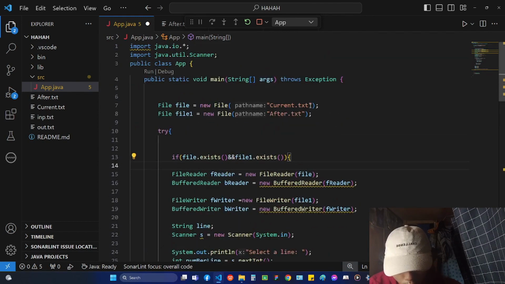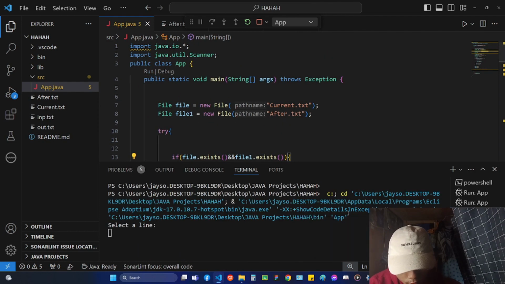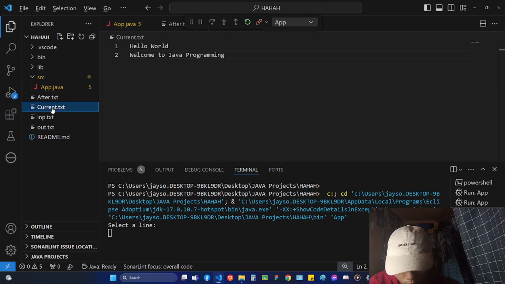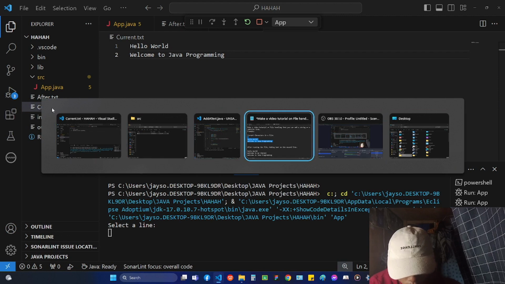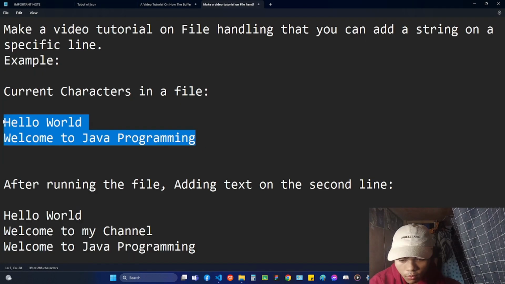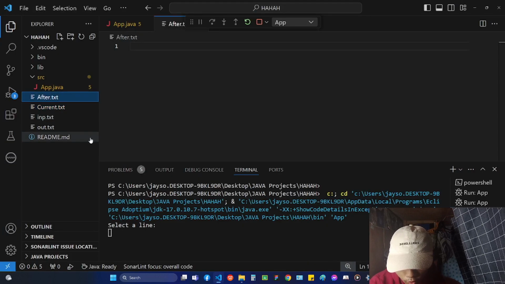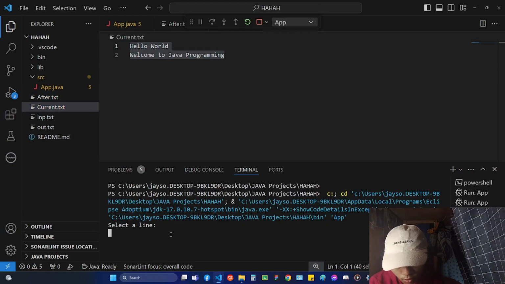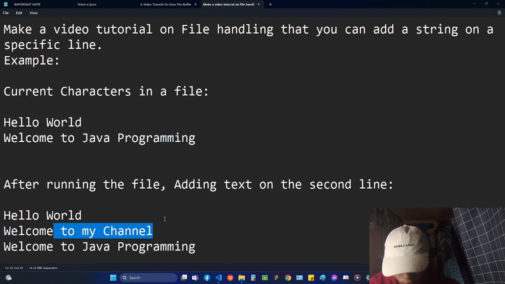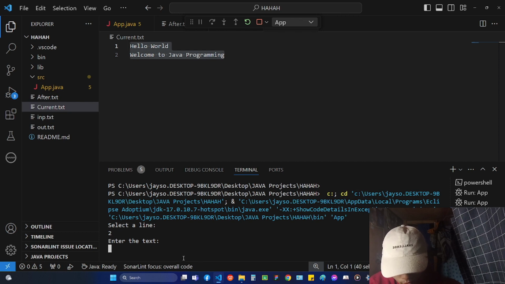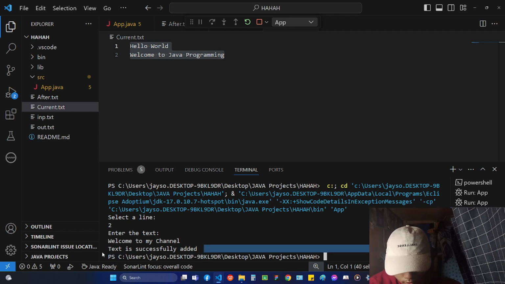So if we try to run here, the first goal is the current text should be here. So the first file should be this value, as you can see here, and then after, the value should be like this. So if we try to input a line here, which is the second line, because we're going to change it to welcome to the channel, and then enter the text welcome to the channel, and then the text is successfully added.